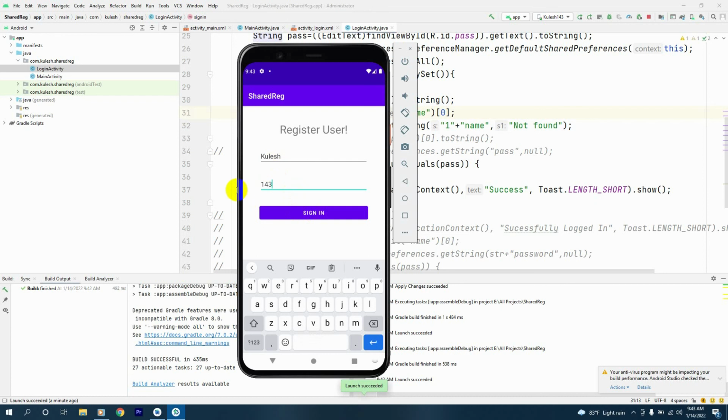Alright, this is what I wanted to show you in this video, how to register a user using shared preferences. So everything's fine now, and I'll be ending this session today because we've finished the shared preferences lessons, and I'll come up with another video with another tutorial another day.